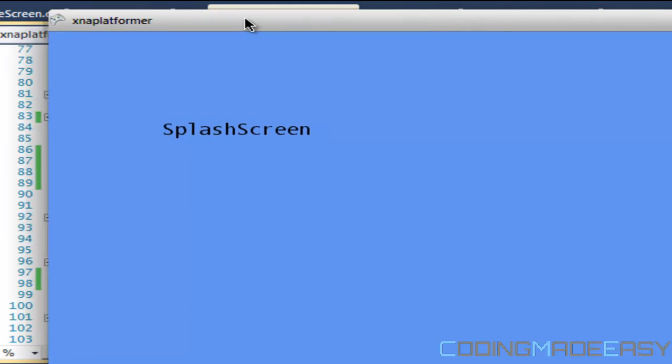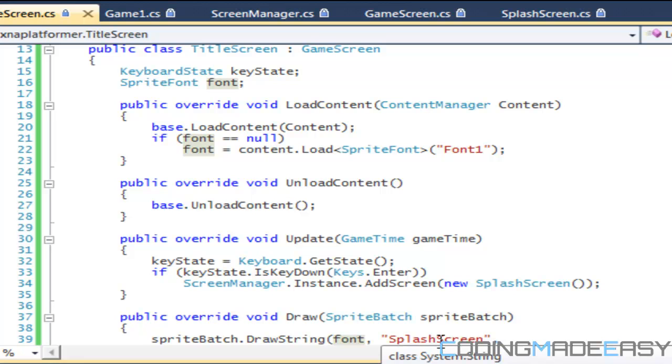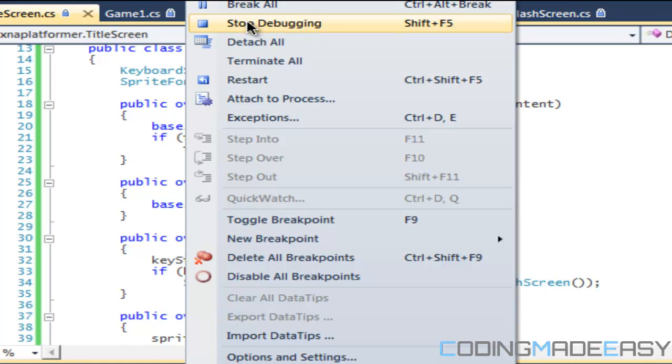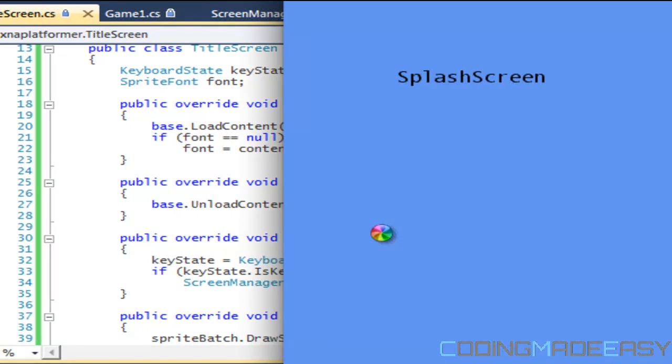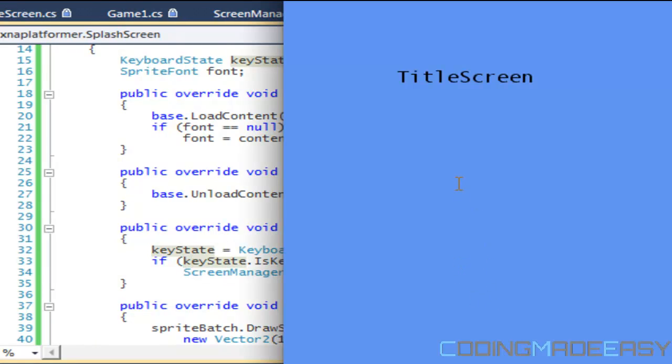So we see splash screen right there. When we press Z, and I don't know why that isn't working. Okay, the problem is a stupid mistake. In title screen.cs, just change this to title screen so we can actually see the transition between screens. So when we press Z, sorry, I was just testing some debugging. So when you press Z, it changes to the title screen, and when we click enter, it changes back. So we transition back and forth.